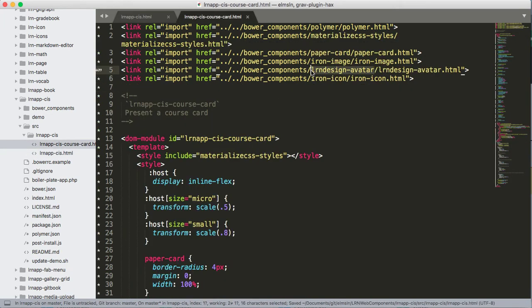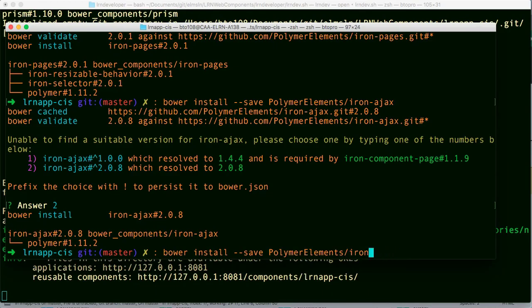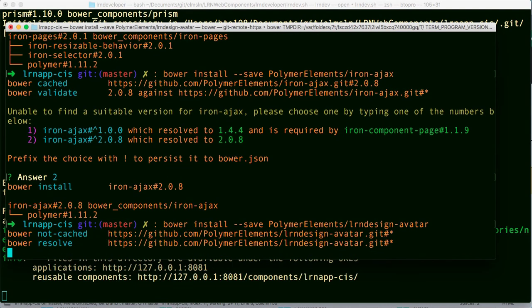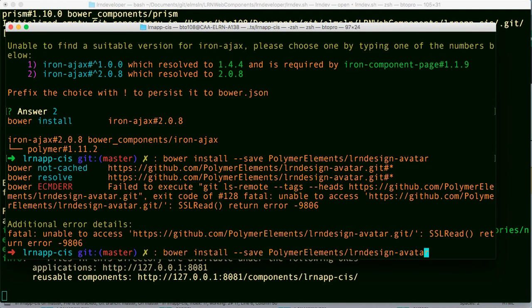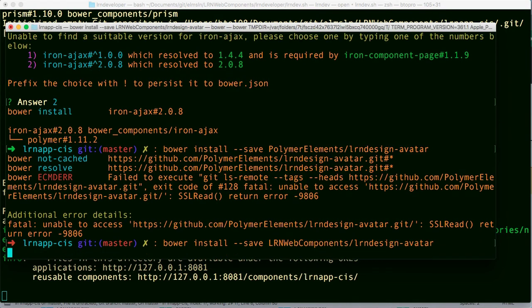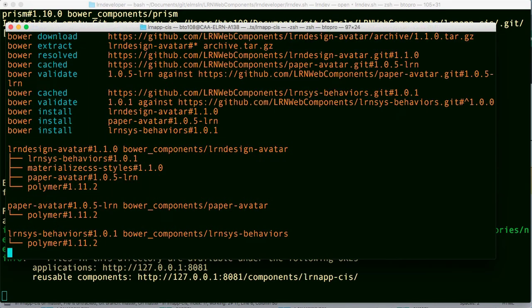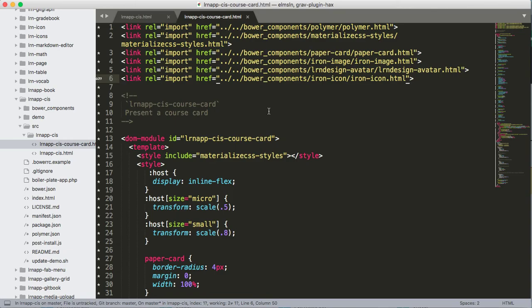I do still need LRN design avatar because I need the dependencies for this other one. Because I'm going to use it. LRN design avatar. Whoops. You can see right there, that was not one that was produced by Polymer Elements team because these relate to GitHub repos. Okay, so that was by our team. All right, now we've got that in place.